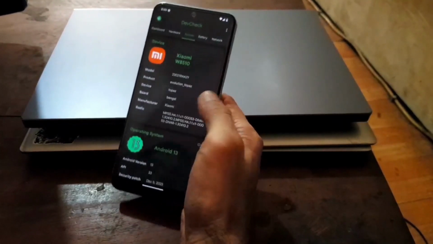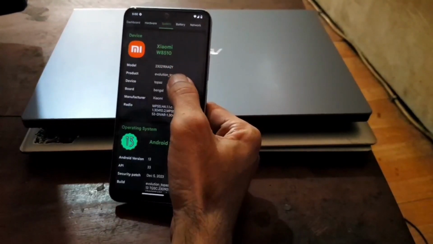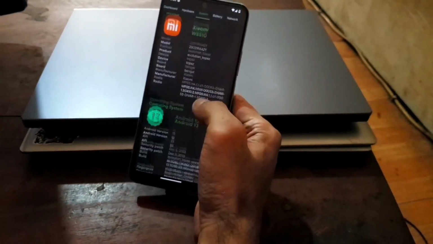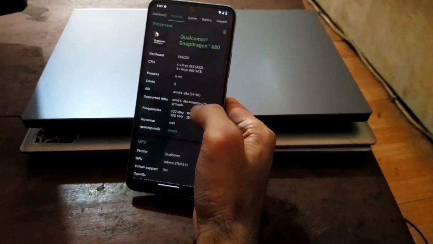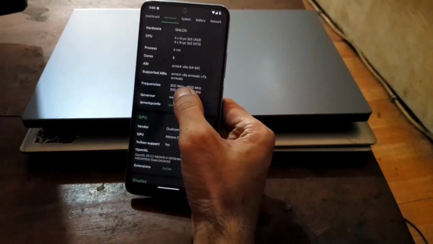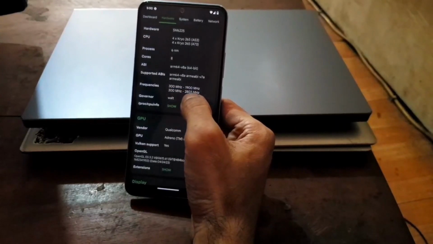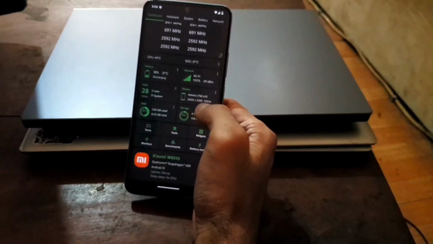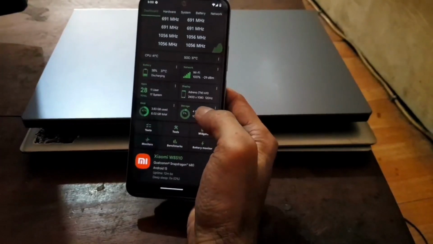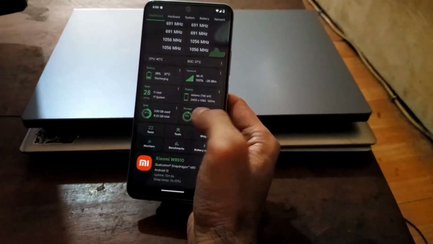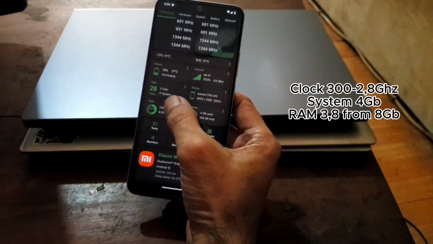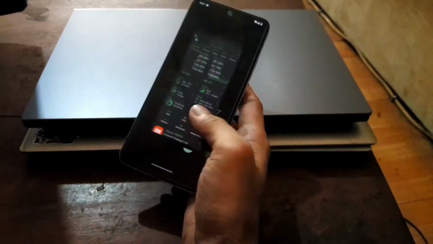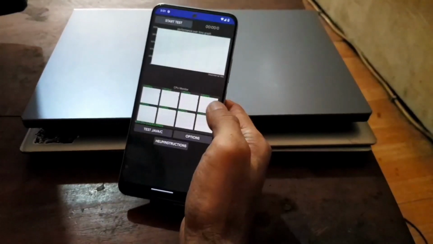Let's open the Dev Check. This is the code name. Evolution Topaz. Topaz is the code name for the device. Unbrick 13. Let's see the clock, within 300 and 2.8 gigahertz. Very nice. Let's check the dashboard. The storage takes about 4 GB from a total of 128, and the RAM takes about 4 GB from the total 8 GB. Okay, very nice.